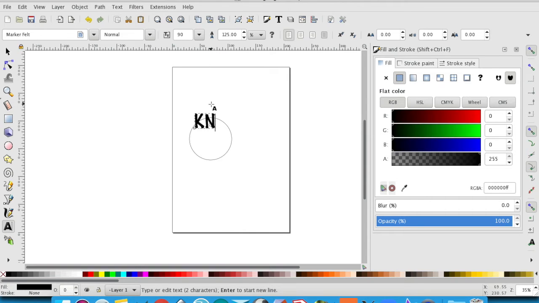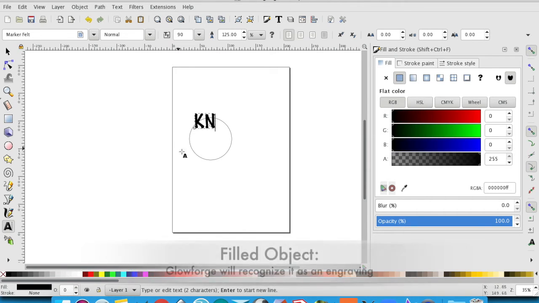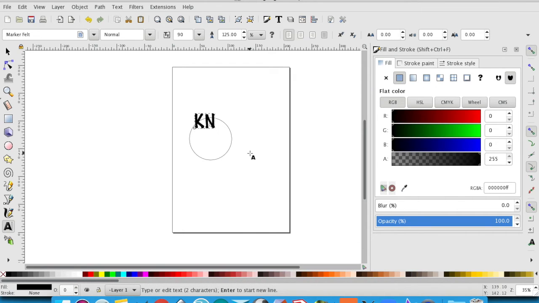You can see that these initials are filled in, not outlined like the circle. Because it is filled in, the Glowforge will register it as an engraving. If we change the initials to be an outline, the Glowforge will recognize it as a cut line. For this project, we are keeping the letters filled in so that it will engrave on our keychain, pendant, or ornament.